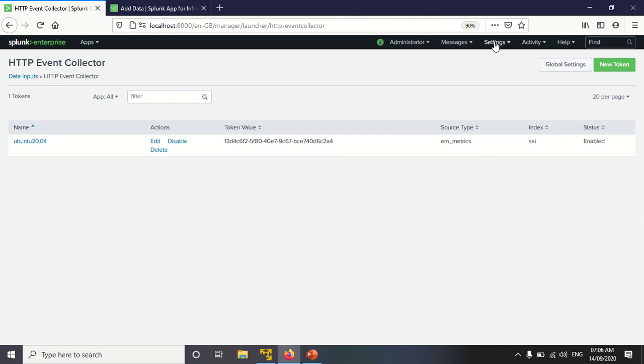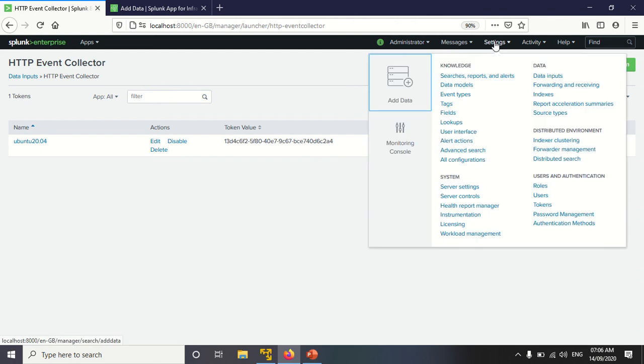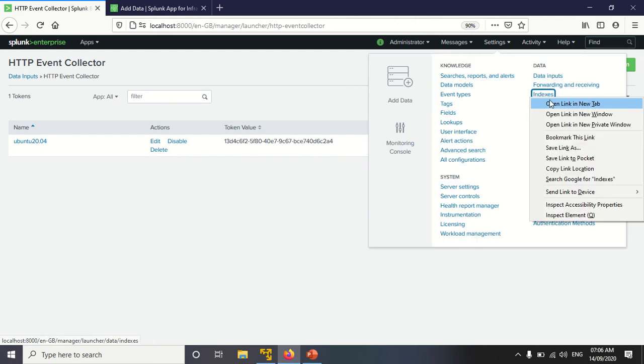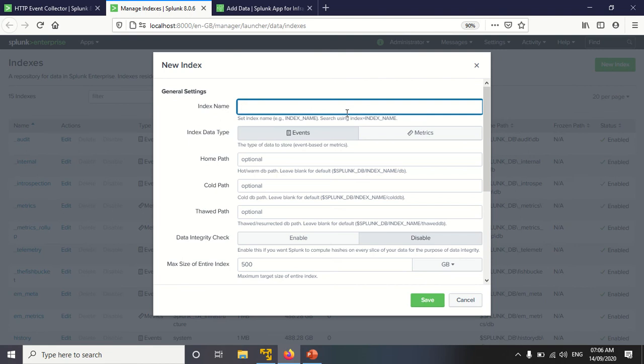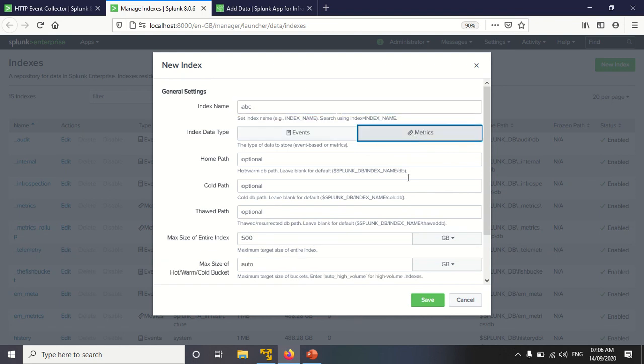Before this, you need to create one index. That's why go to Settings, go to Indexes, and create one new index. You can give the index any name, suppose I am giving the name ABC. Now we are going to observe metrics, so select the metrics type here and click on Save.